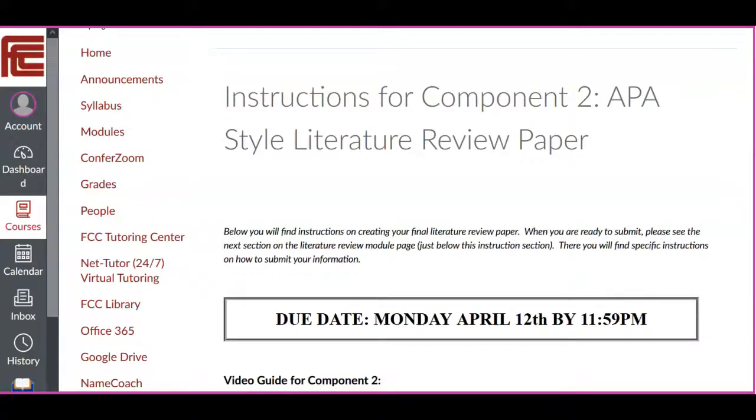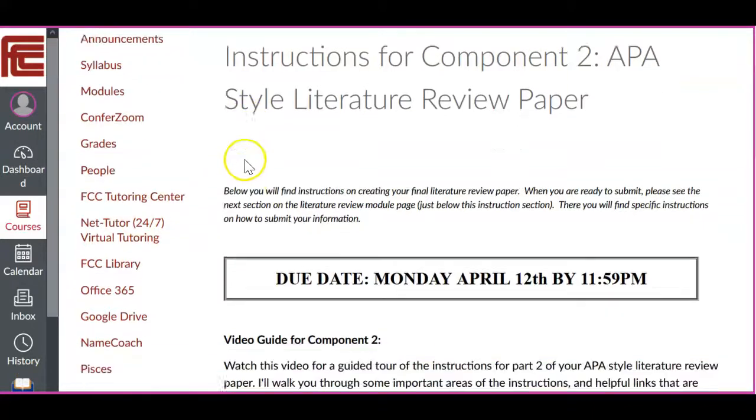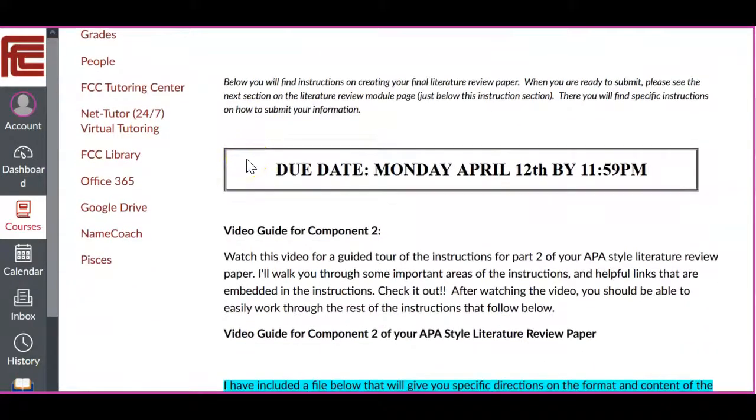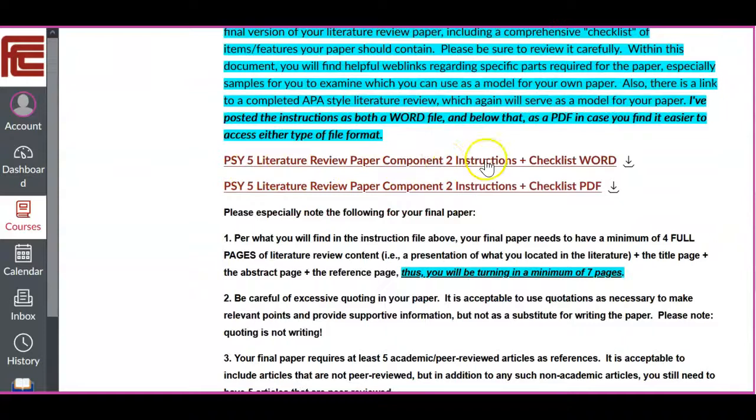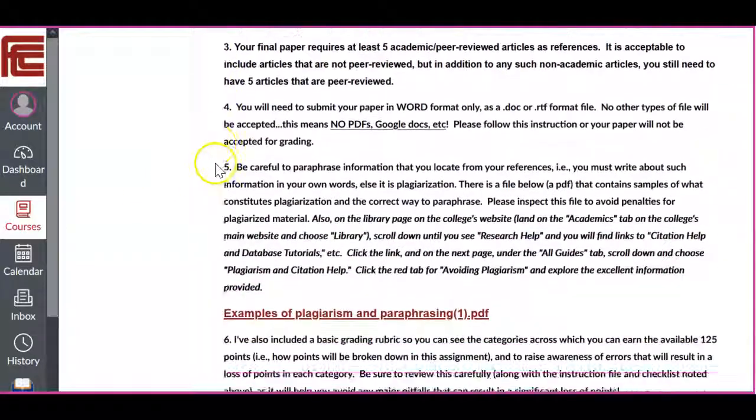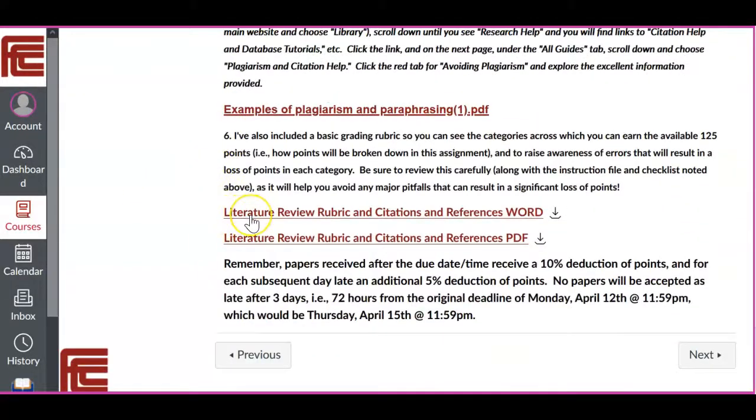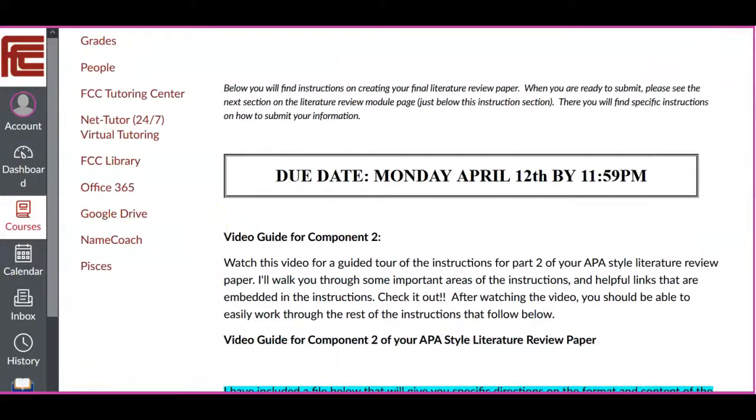Well, okay, that concludes our video guide. So again, make sure you check out the sample paper. Make sure you review these instructions, including that checklist that I provide, and use the links to that online writing lab to see sections of your paper. Read through this list of items. Check out that rubric so you can avoid making any obvious errors, and you should do a pretty good job. So good luck with your paper, and I'll look forward to reading them.